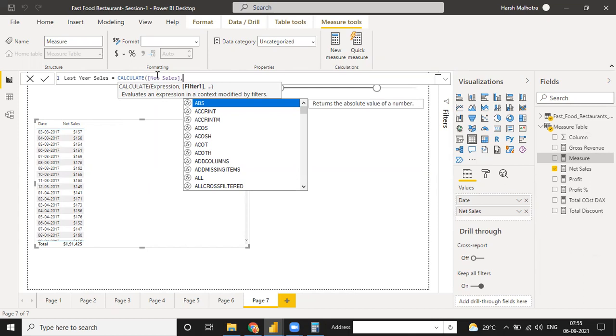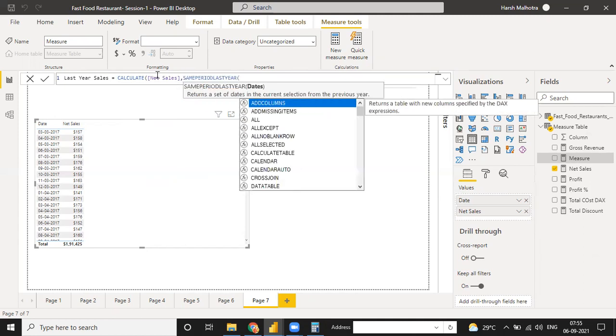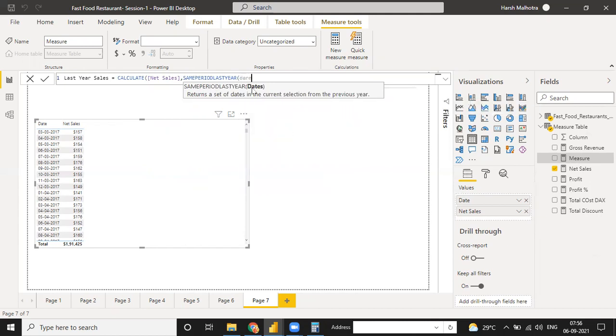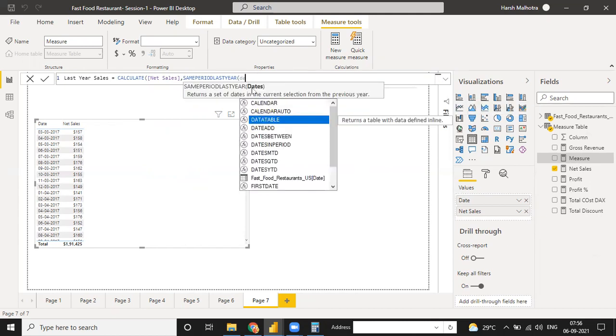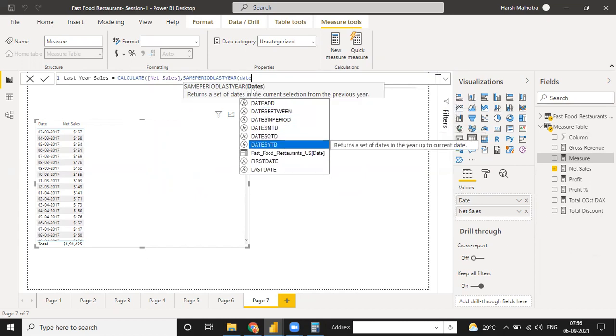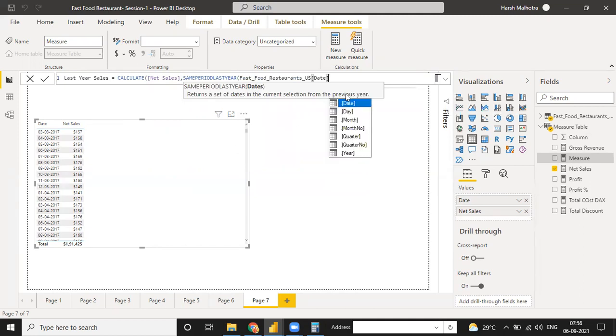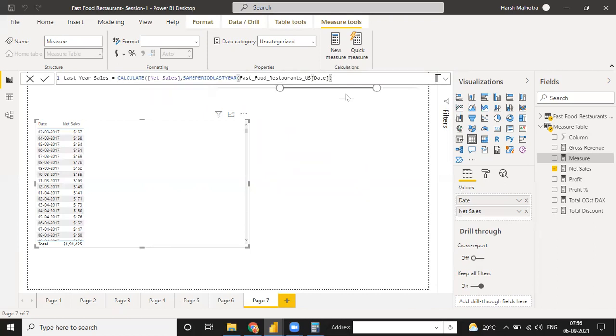The expression is the net sales, and the filter is what calculates the same period of last year. So we have a function in here, SAMEPERIODLASTYEAR. Okay, and choose the date table. See, there is a date, so you can choose the date column directly. It returns the set of dates in the current selection from the previous year. So we have a date, and click on enter.